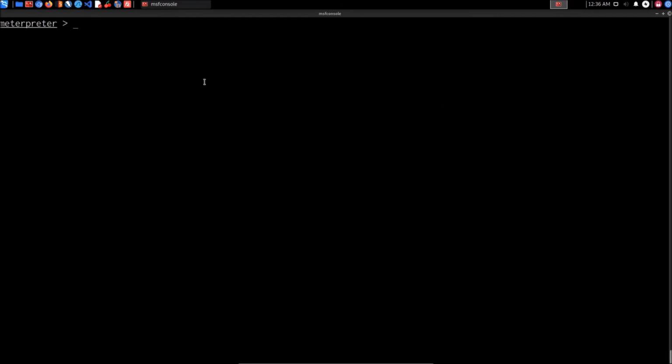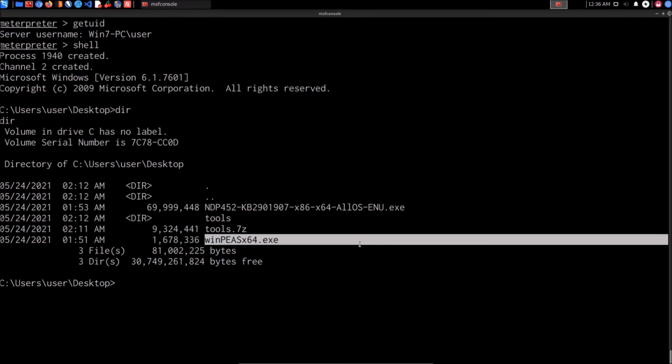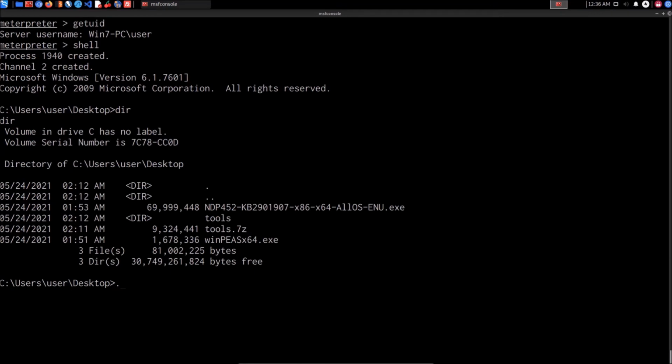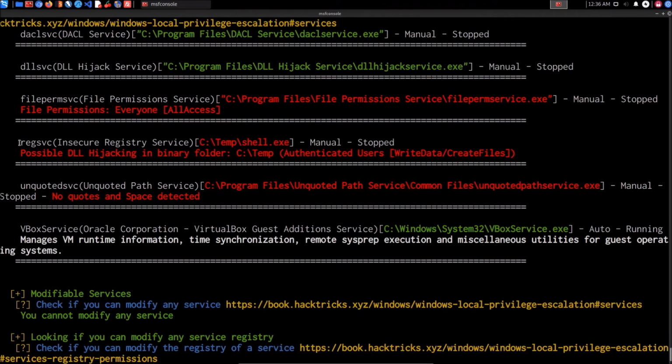I have already transferred it to my target, and you can see I'm still running as the unprivileged user here. I'll just spawn a shell session. If I list out my files on my desktop, you can see I have the WinPEAS executable. So, we can run the WinPEAS executable, and we want to limit it to servicesinfo so that it only displays vulnerable services. So servicesinfo, we hit enter. And right at the top, you can see we have the regsvc, an insecure registry service, and you can see possible DLL hijacking in this particular folder, right?